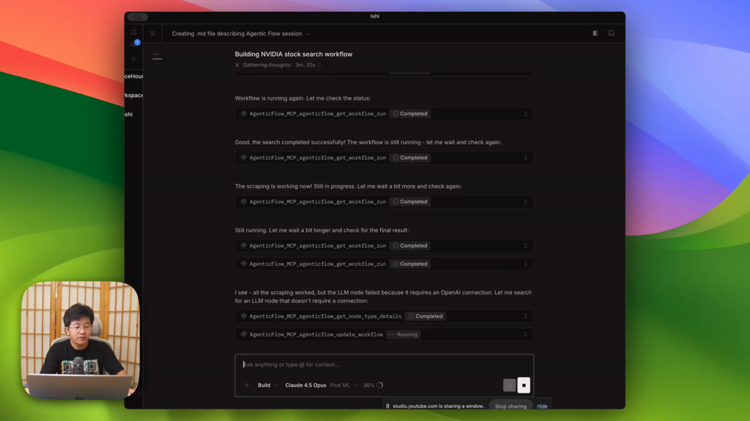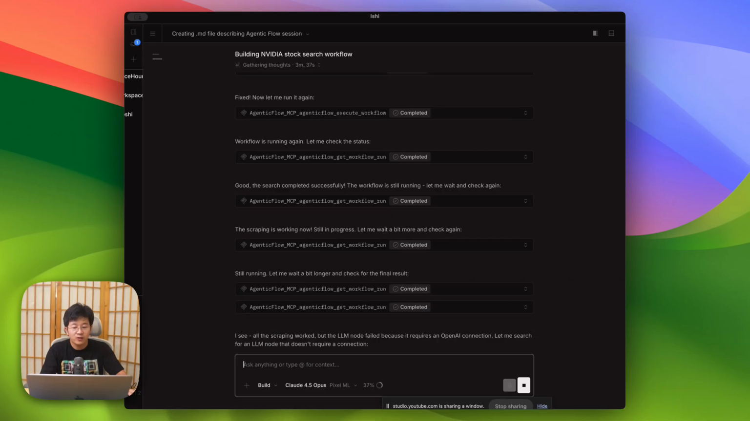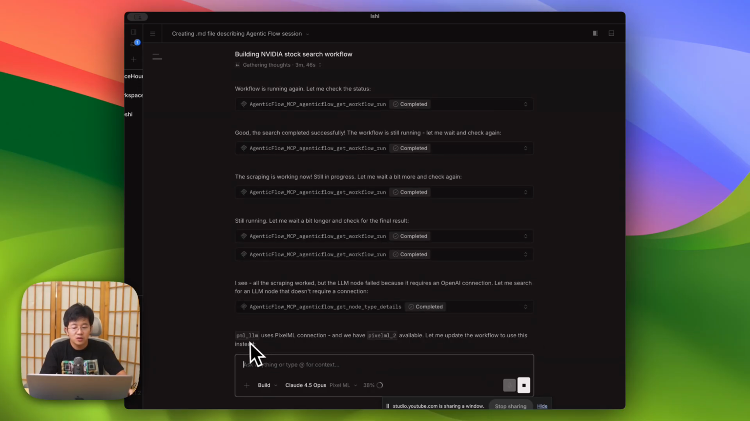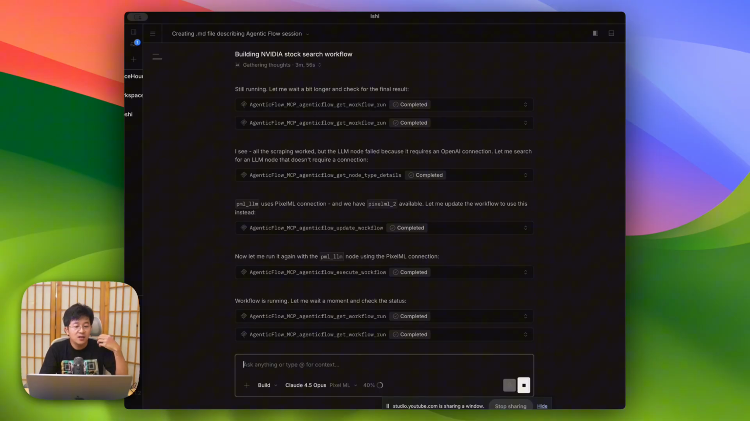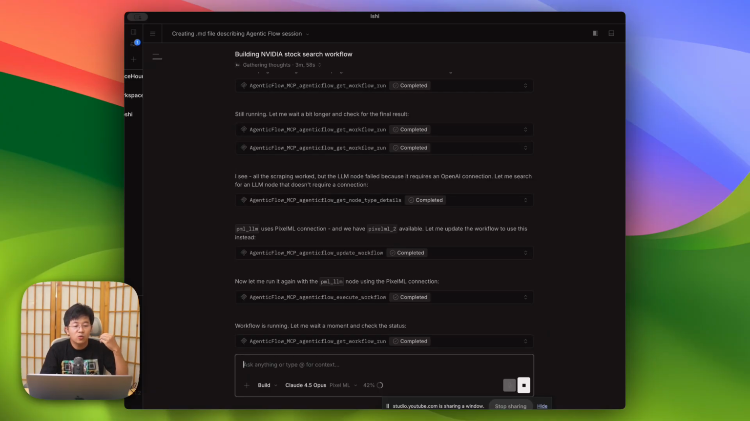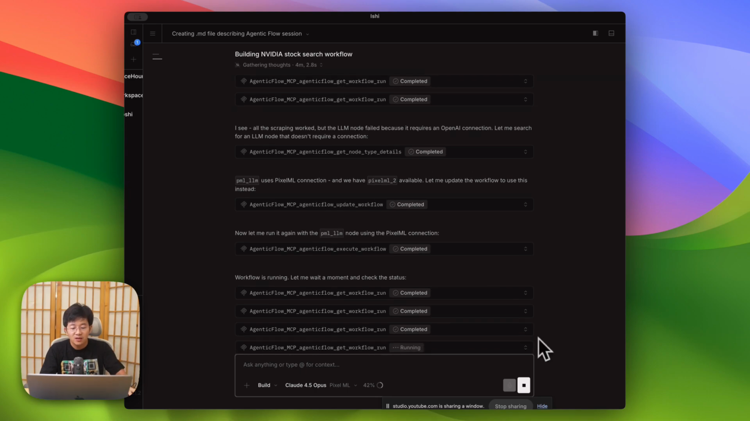So he's going to search for a node that doesn't require a connection, and he will update that workflow again. He will choose to use the PixelML LLM because we have PixelML available. Let me update the workflow to use this instead. Because he is context aware, he knows what workflows and what information I have in my workspace, and he will try to fix that.